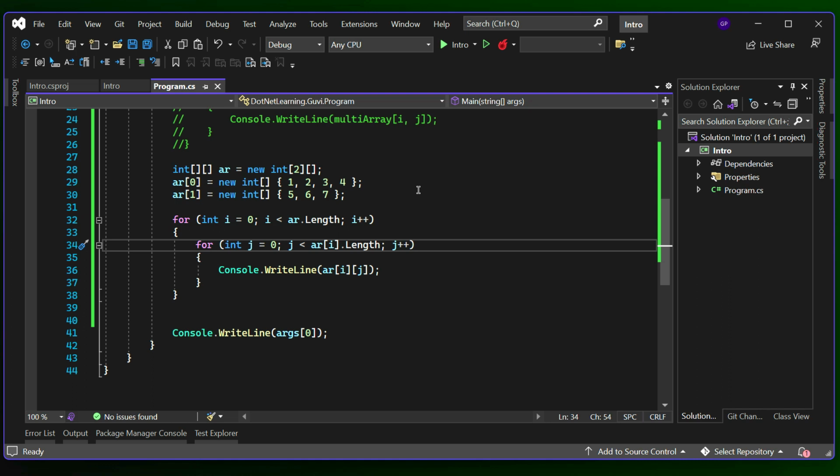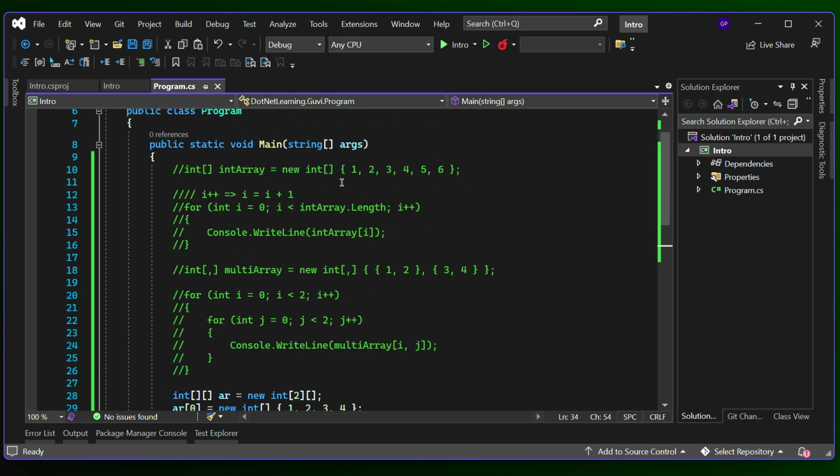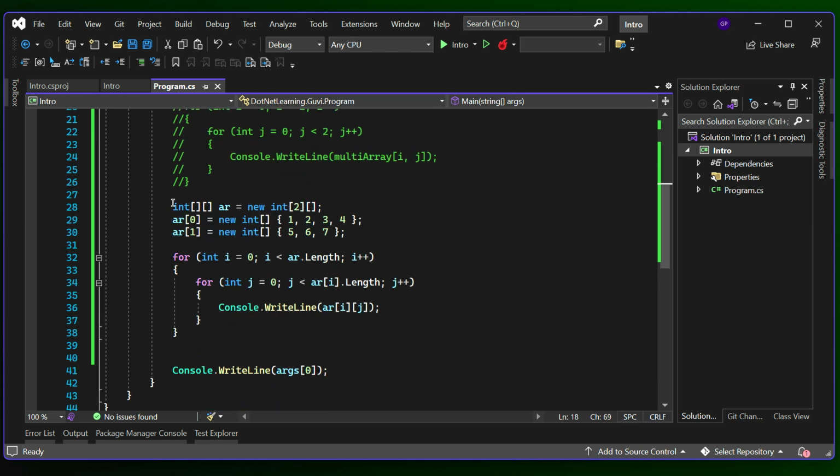This is how you have to create, and this is how you have to work with arrays in C#. We have discussed single dimensional array, multi-dimensional array, and then the jagged array. Single dimensional array example is this. Multi-dimensional array example is this. Jagged array example is this. Jagged array is also called as array of arrays. Keep in mind always. So with this, we have come to the end of this video.